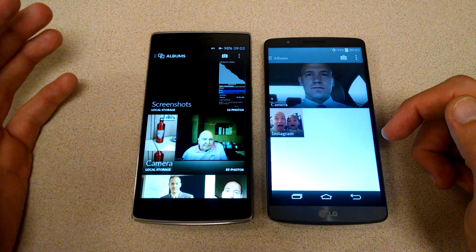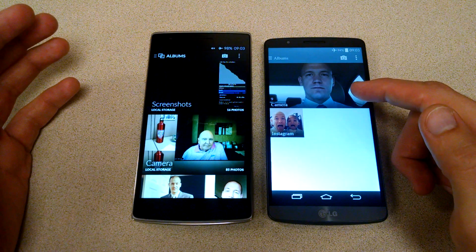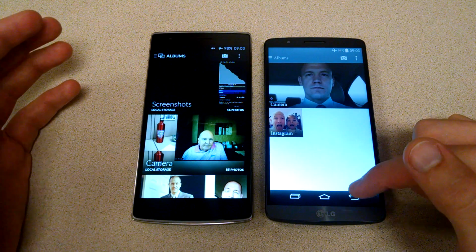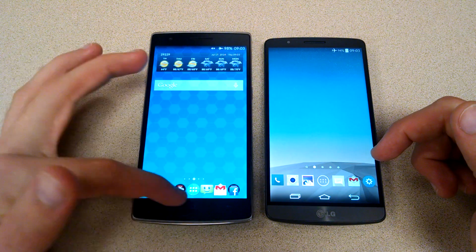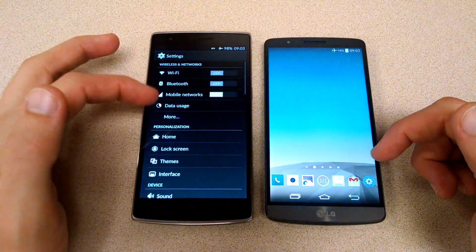As you scroll through here, you can see different things as far as how the CyanogenMod albums work, and then here with the LG it's a little bit different. I took a couple pictures with my son this morning, just hanging out. And of course, on-screen versus capacitive buttons, we've already kind of had that conversation.